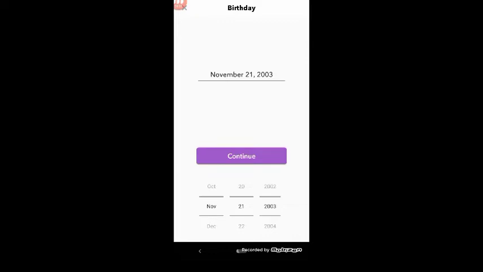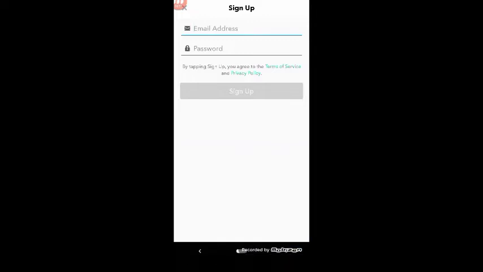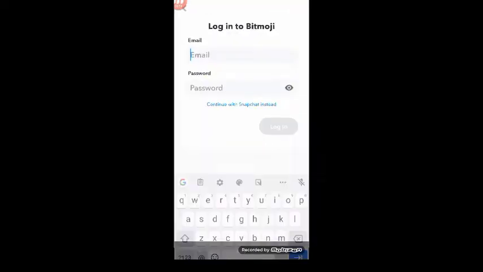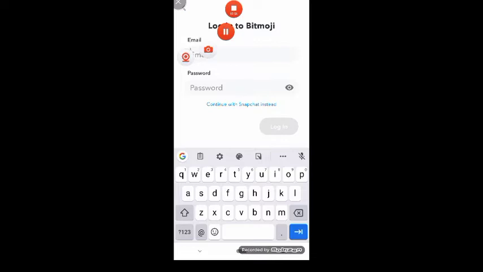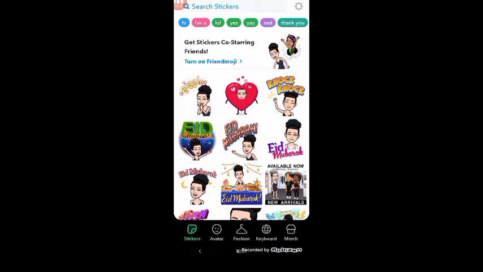So you fill all this form, all this information. I'm not going to fill any correct information. I can't even do this again because I've done it before. I've signed up with my email address and password, and I've verified my email address. So I'm going to go back and then click login. Right? So after you have logged in, this is what appears, okay?